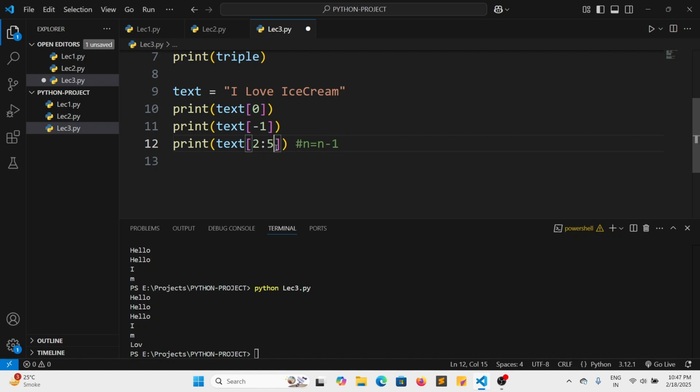If your right side index is 5 in a slicing, that means in the output, it will print till 4, that means you can say 5 minus 1, which is equal to 4. Clear? Now let's say we want the entire love. So instead of 5, we are going to use 6.